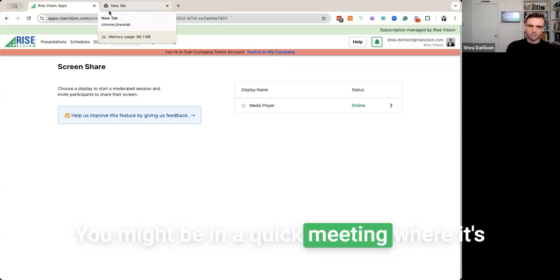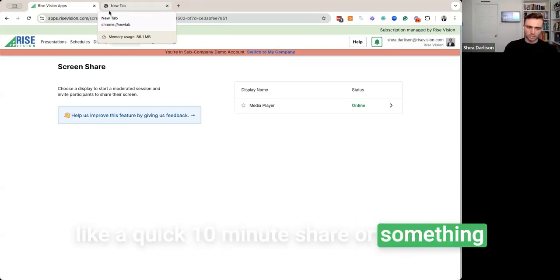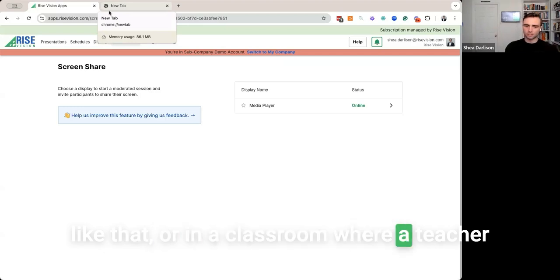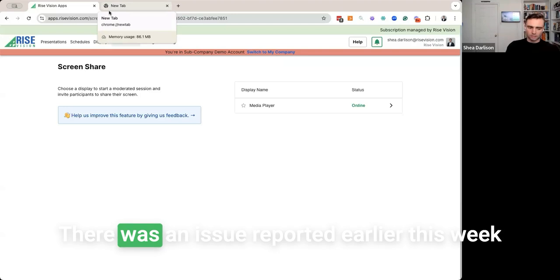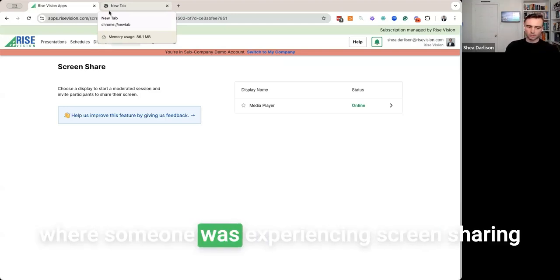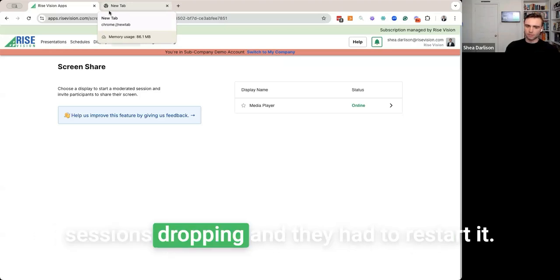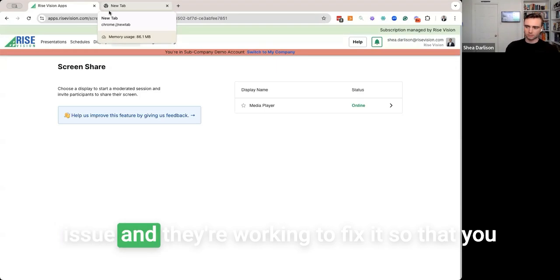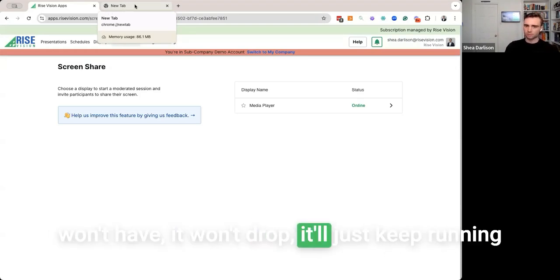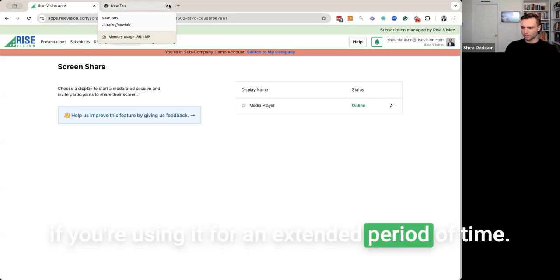You might be in a quick meeting where it's a quick 10-minute share, or in a classroom where a teacher is sharing a presentation for an hour. There was an issue reported earlier this week where someone was experiencing screen sharing sessions dropping and they had to restart it. Our development team is looking into that issue and working to fix it so that it won't drop. It'll just keep running if you're using it for an extended period of time.